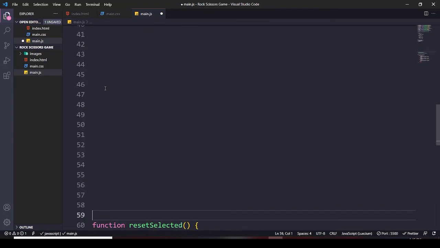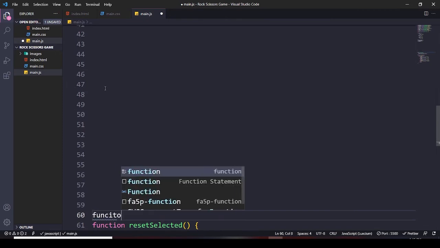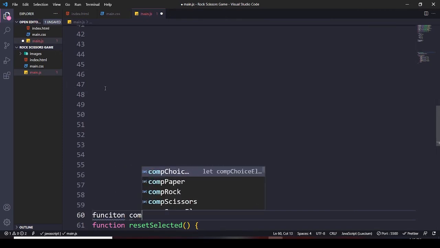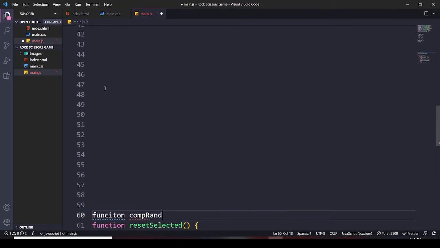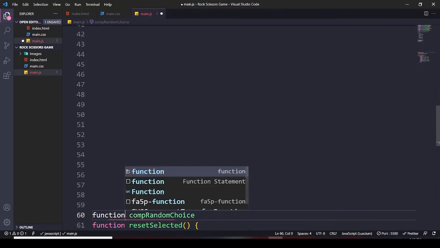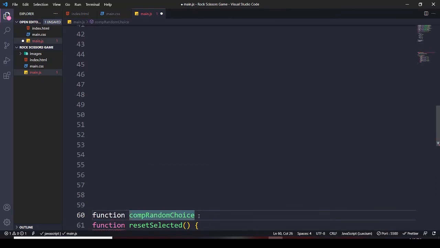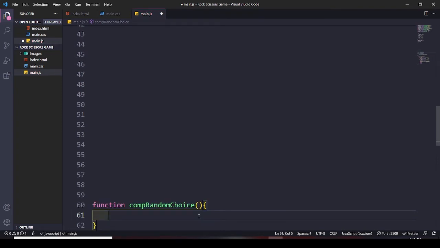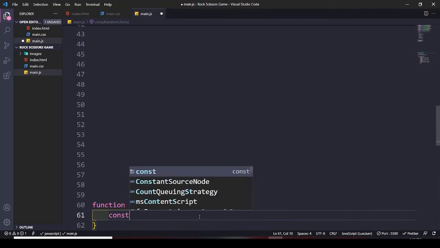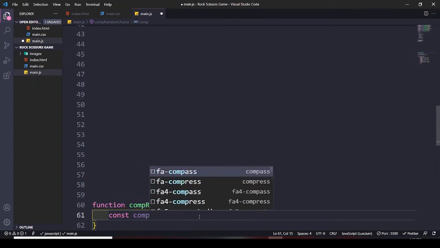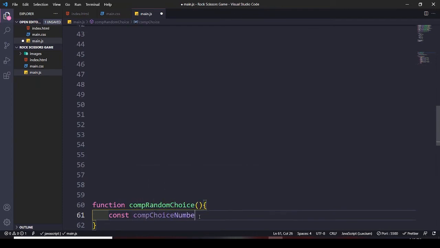Okay, so let's have a function here, and this function is going to be computer random choice, and there is a typo in this function. Computer random choice. We are not going to add any kind of parameters here, but let's add a value here. So it's going to be computer choice number.